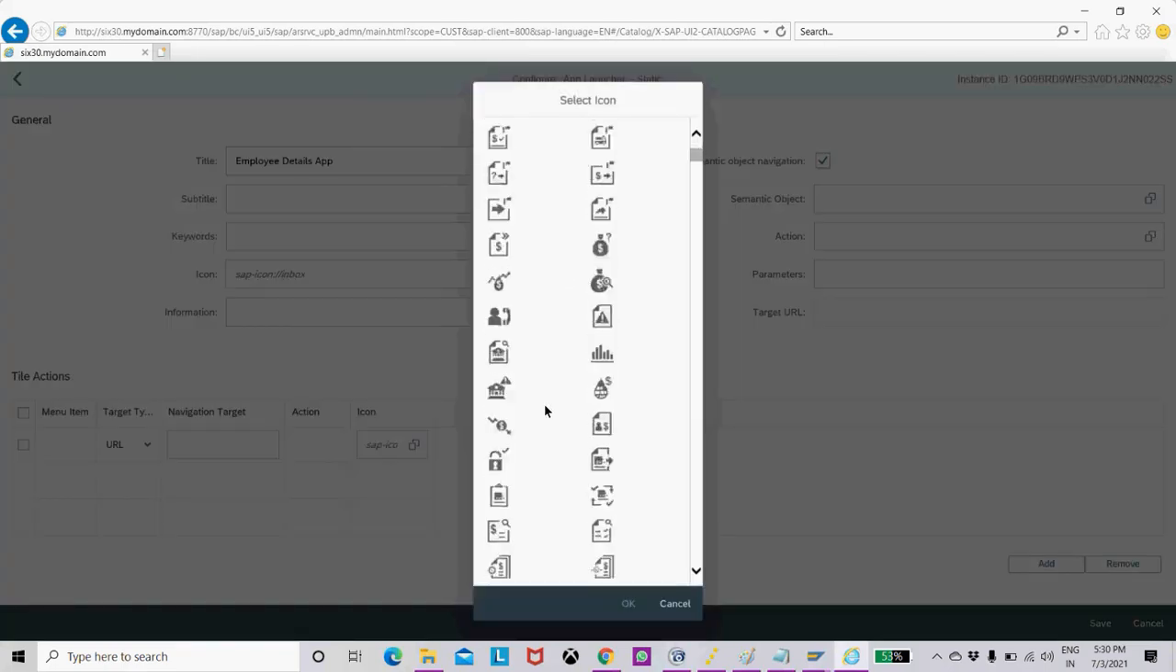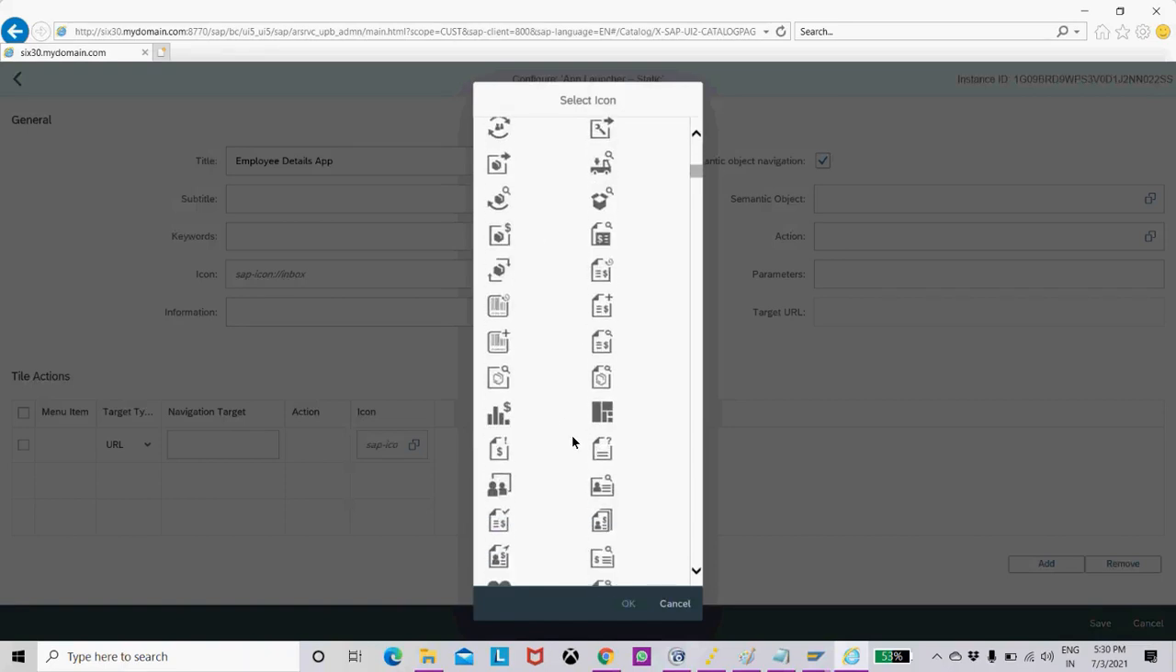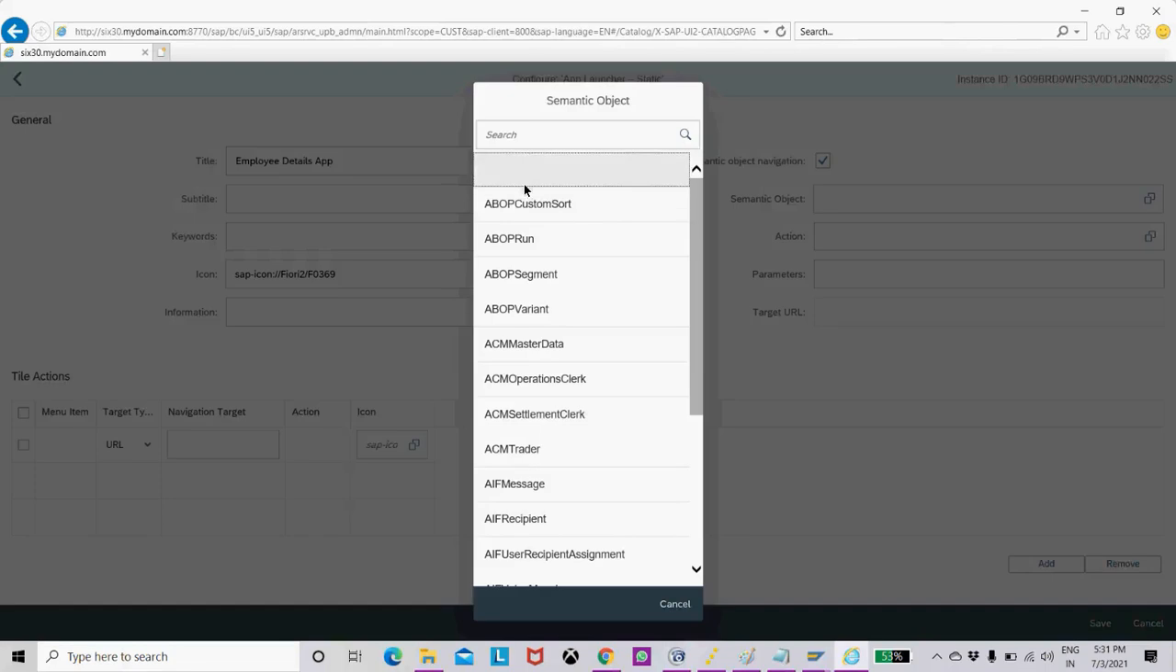Once you select whichever icon you want to add for your tile, I'll select any one of the icons. Okay, I'll select this icon and click on OK. Once that is done, on the right hand side, make sure that you choose this option, use semantic object navigation. After that, whichever semantic object we have created, we have to add it here. I'll click on this F4.